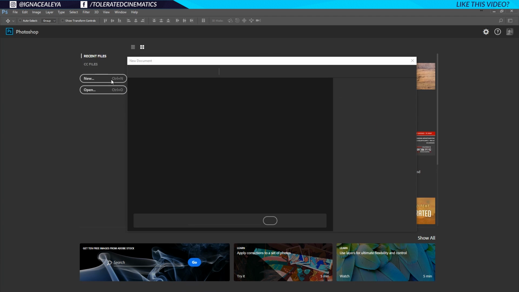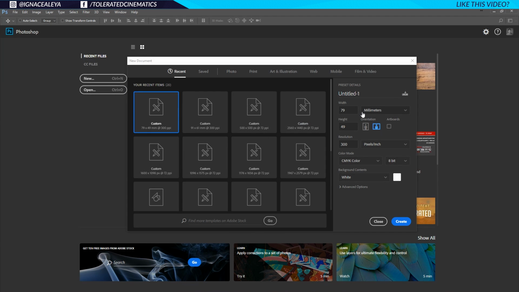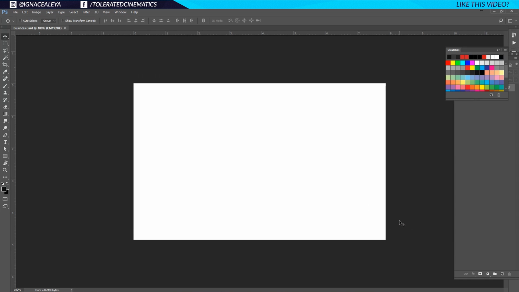I will create a new file here in Photoshop. I will make this landscape mode, and I will use millimeters because I'm from Belgium, which is Europe, so we work with the metric system. I'm going to rename this to business card. A business card is 85 by 55 millimeters, but currently I'm going to set this at 79 by 49, which means 6 millimeters less than the actual size, but I will explain in a minute why we do that. Resolution should be 300 dpi and a color mode of CMYK, which is the color mode for print. That being said, everything is set. Let's create our new file.